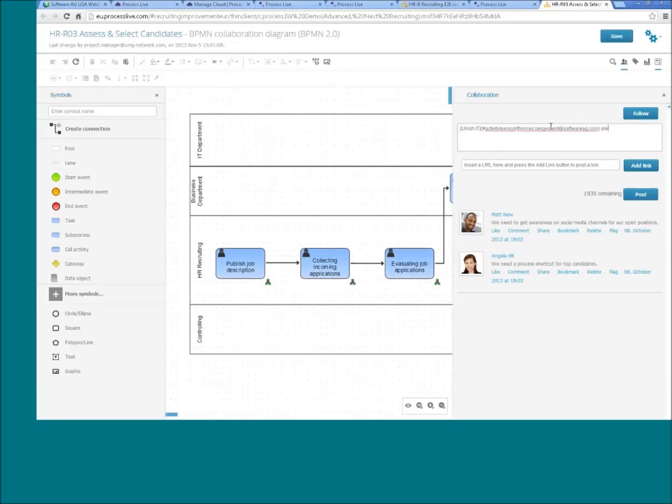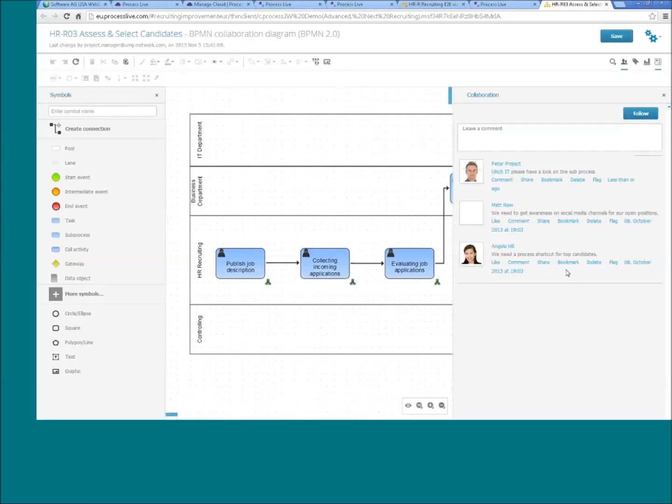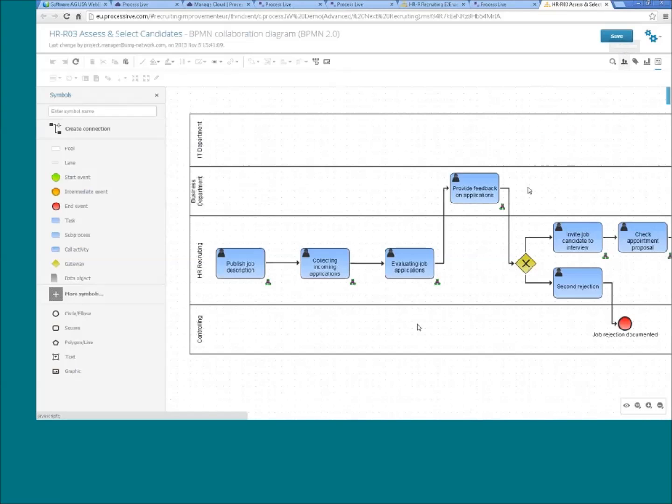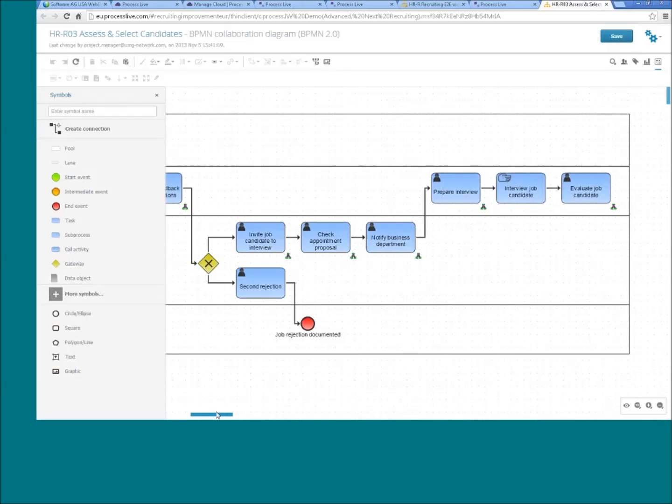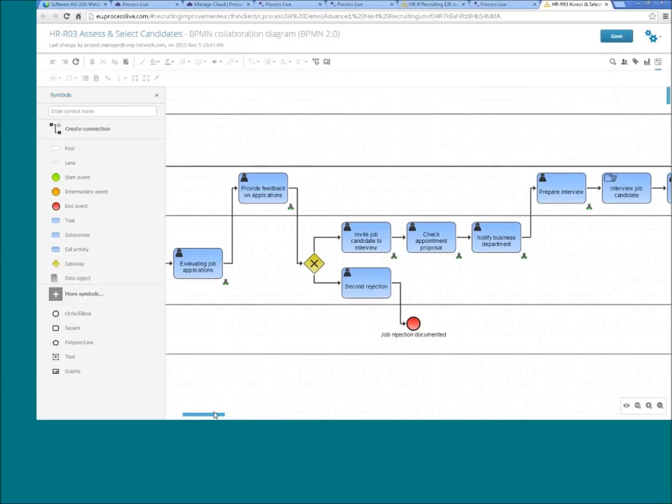Please have a look at the sub process. So I will post that to Ulrich, and he will get a notification that he should check the process if it's okay for him to work with that, yes or no.